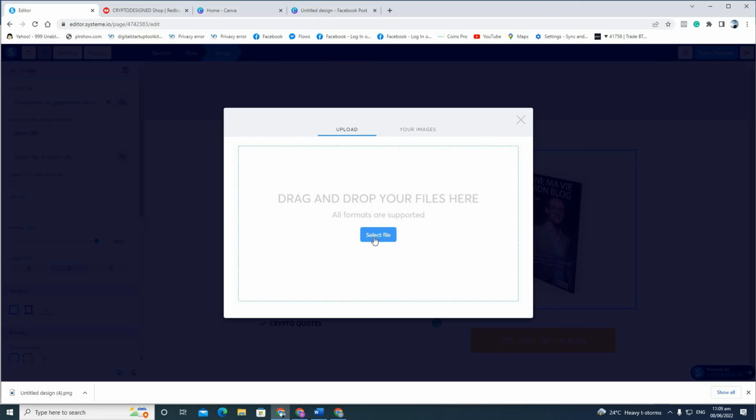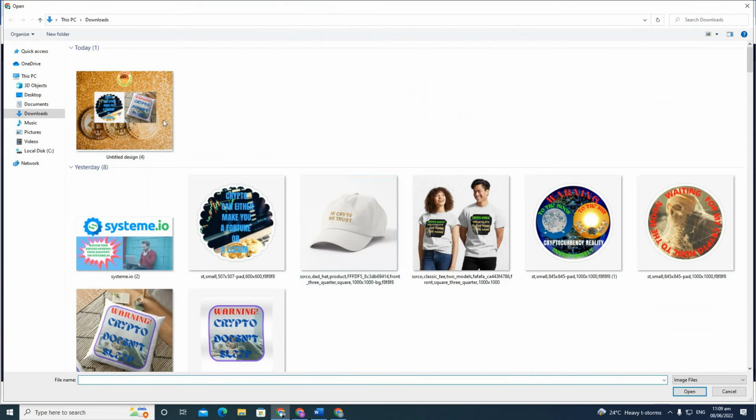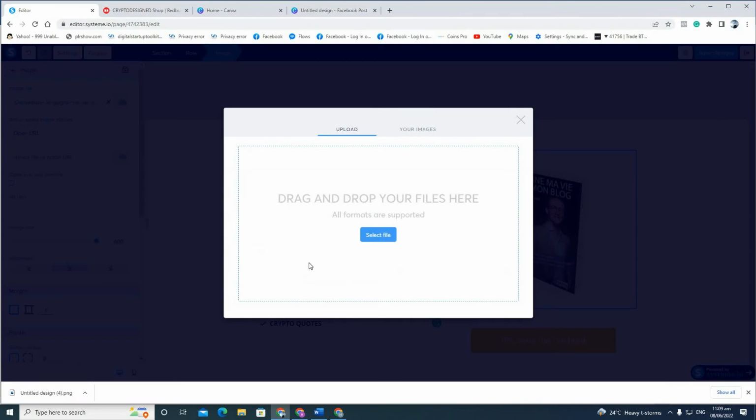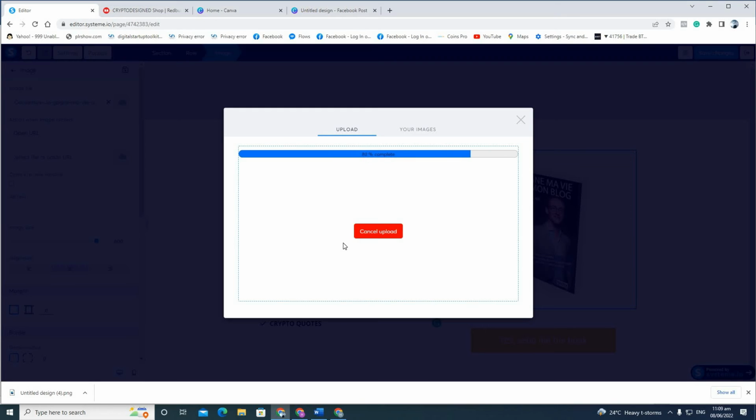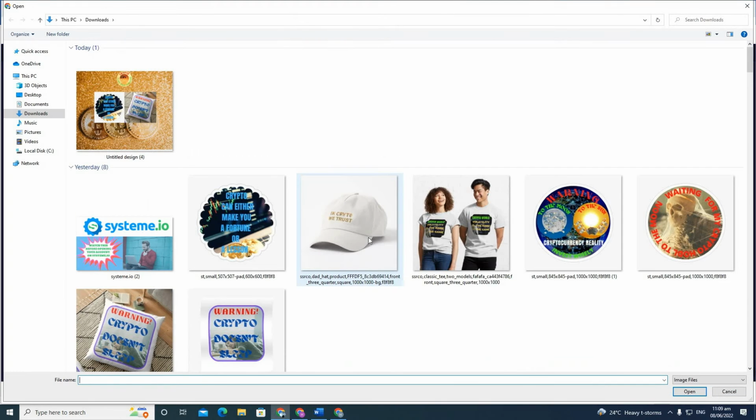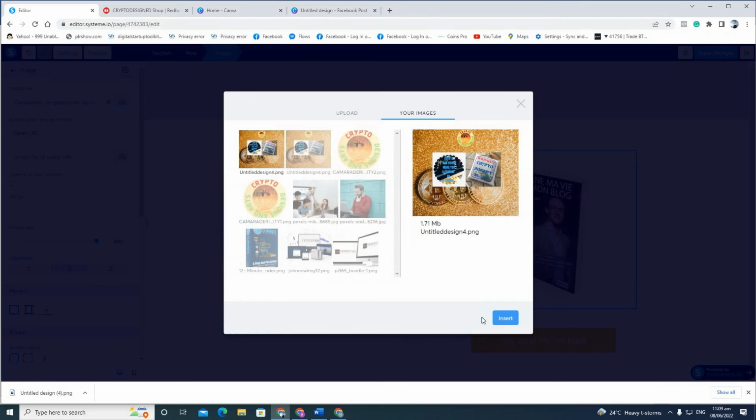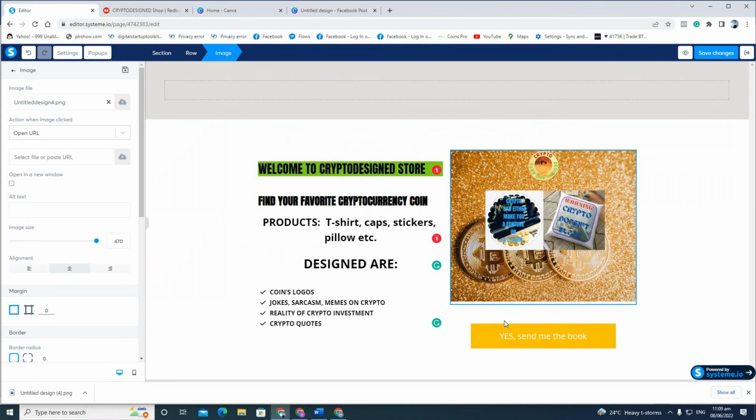Then select file. Okay, this one, and then boom. Again. Okay, then insert. Okay, that's it.